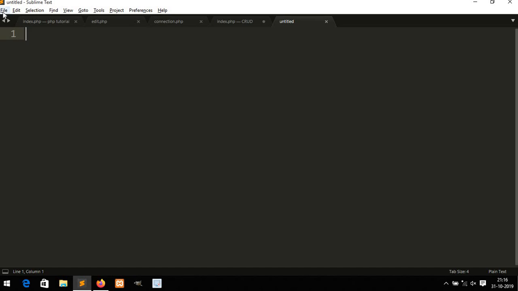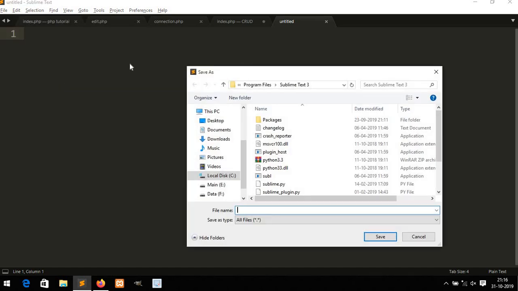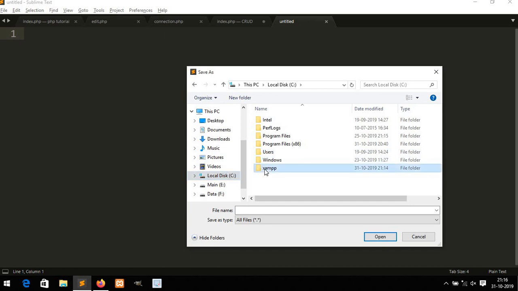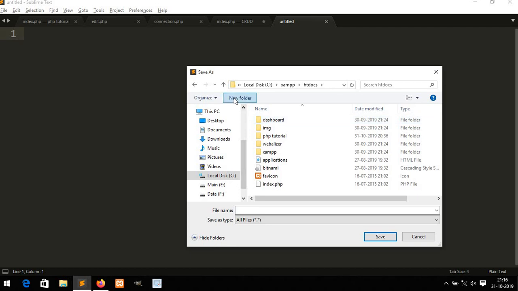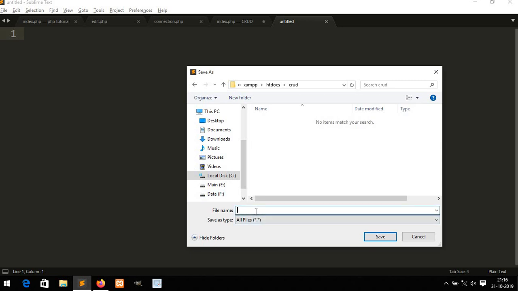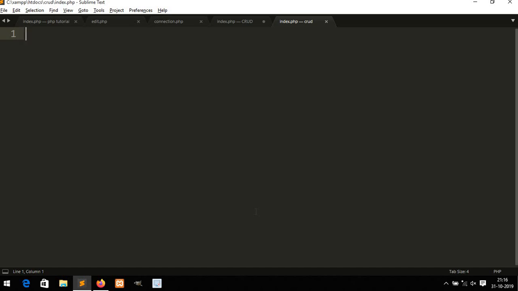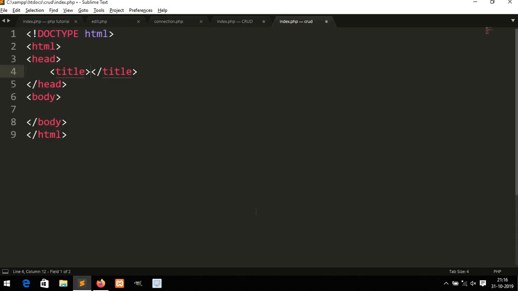In the text editor, we save our file in htdocs folder, which is in XAMPP server. I create a new folder here for CRUD, and in this CRUD folder we create index.php file. In this index.php file I create a form here. In body tag we create a form.